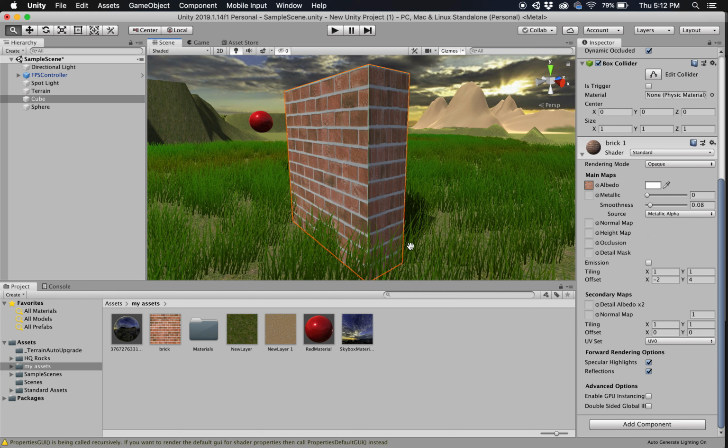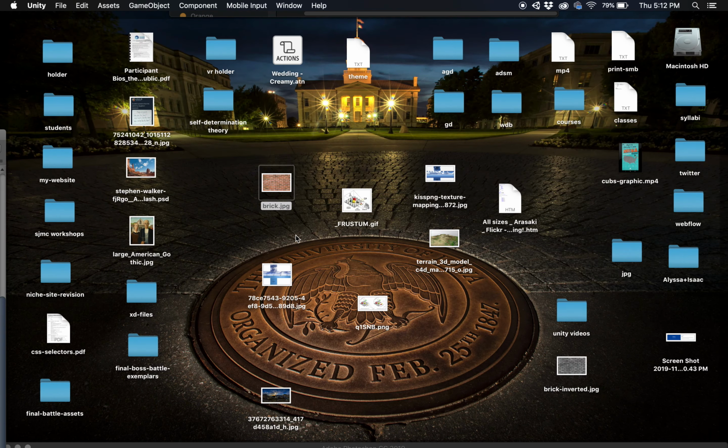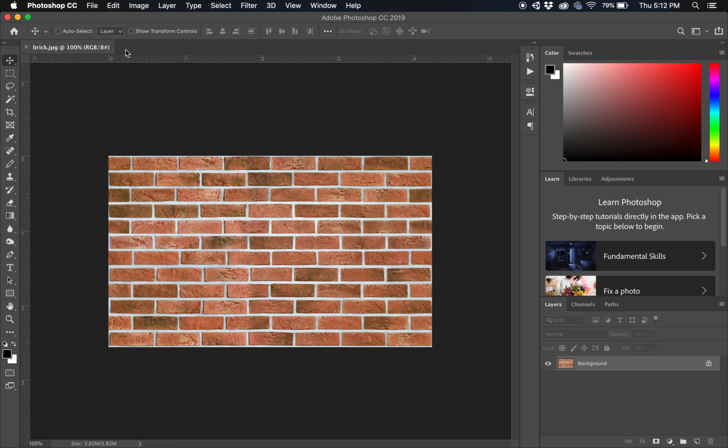And so to do that, you would usually use a program like Blender or something to do this. But I'm going to show you a cheap and easy way to do it. So I'm going to go back to my desktop and open up my brick image. Now, the thing you need to know is that the darkest parts would become crevices, like they'd go in, and the whitest parts would come out, protrude.